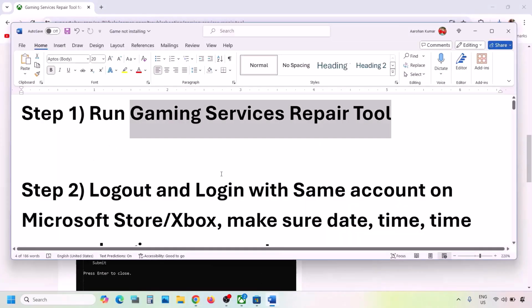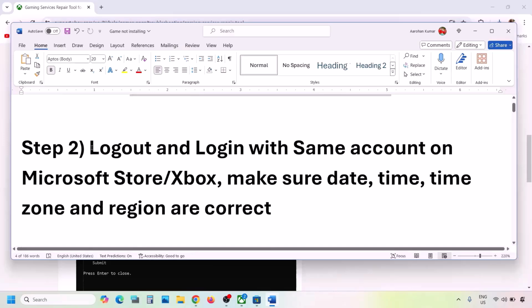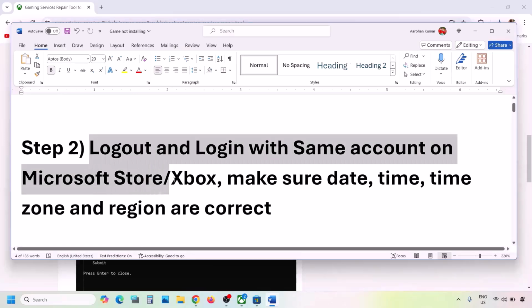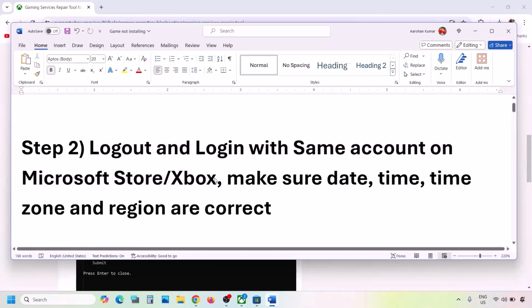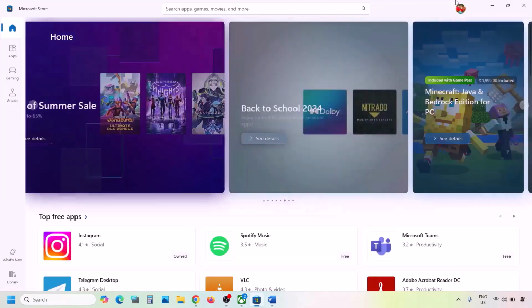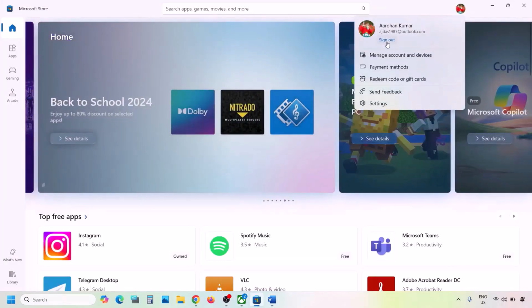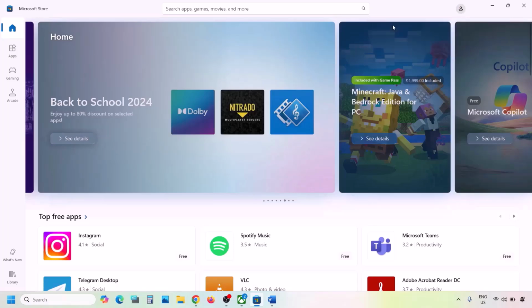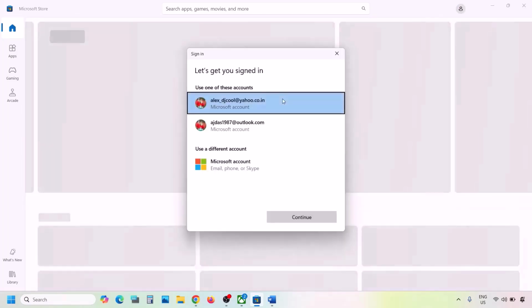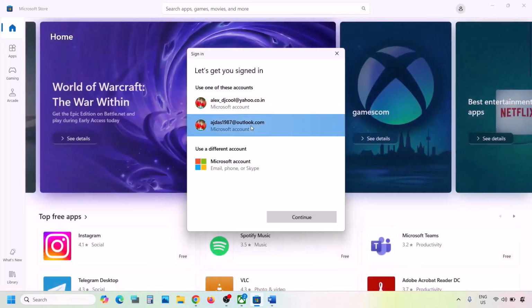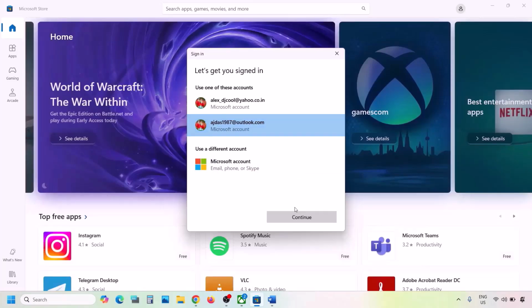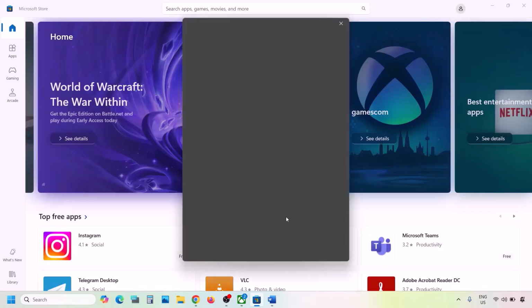Still you are facing the problem. The next step is to log out and log in with same account on Microsoft Store and with same account on Xbox app. So go to Microsoft Store. On the top right here you can see a profile icon. Click on it, then click on sign out and then click on sign in, and then select the same account, select the right account which has the Game Pass. So make sure that you select the correct account over here.